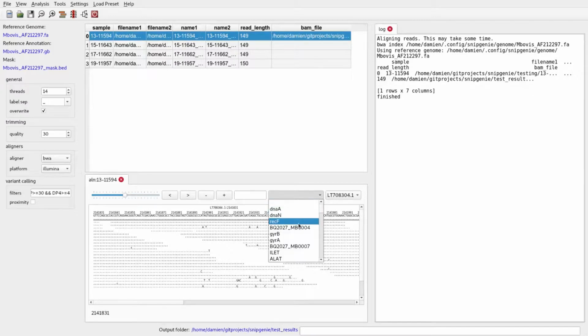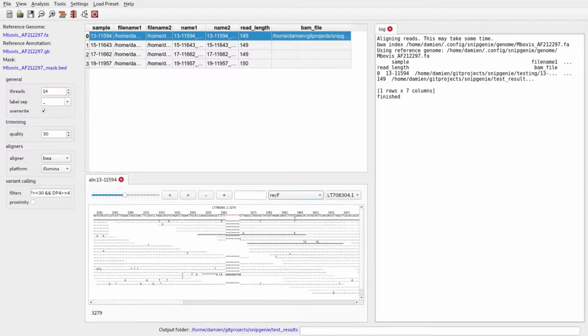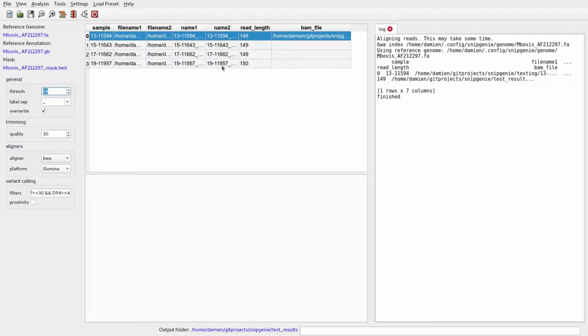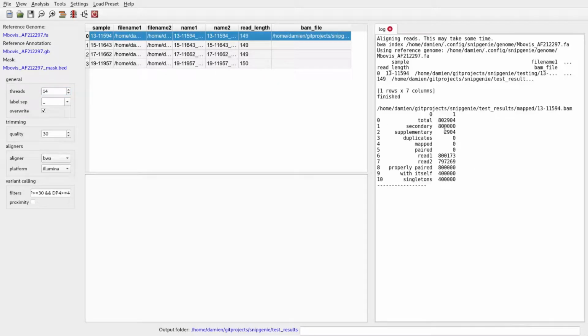We can also choose, if we have the annotation loaded, a specific gene. Like I said, this is very basic, but it may be useful in some situations where you want to have a quick look at your results from your alignment to see if something's wrong. And we can also have a look at the mapping statistics, which will appear here, which tells us how many total reads are mapped.